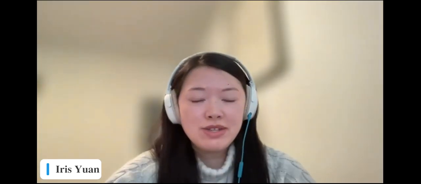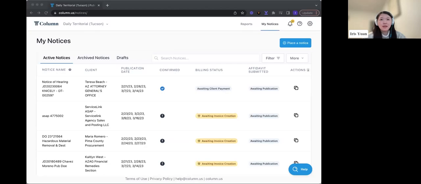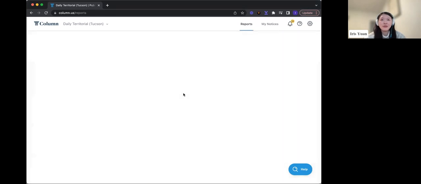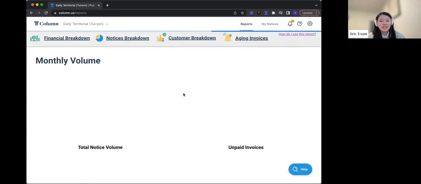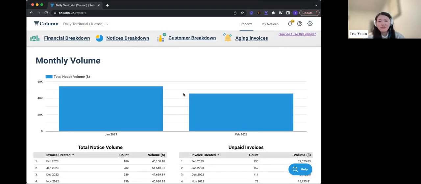Great, thanks, Madeline. So I'm going to jump into the Column dashboard. When you first log into Column, you will land on the Notices page. To access these financial dashboards, you will click Reports in the upper right-hand corner of your window. And for today's example, we are looking at the real dashboard for the Daily Territorial in Tucson, Arizona. Huge thanks to Marco, who is in the audience, who is giving us permission to share this with you.